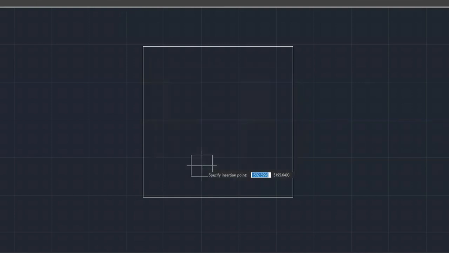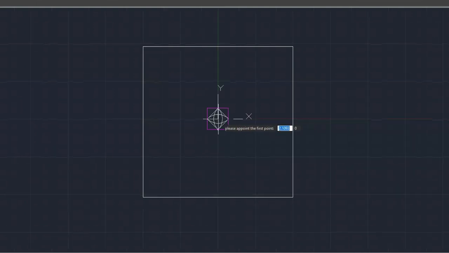We accept. Choose any point inside the rectangle for the insertion point. For the Y and X scale factor, choose 1 for each, and 0 for the rotating angle. Next, choose the points of the pattern, click each opposing corner of the drawing and click Enter.